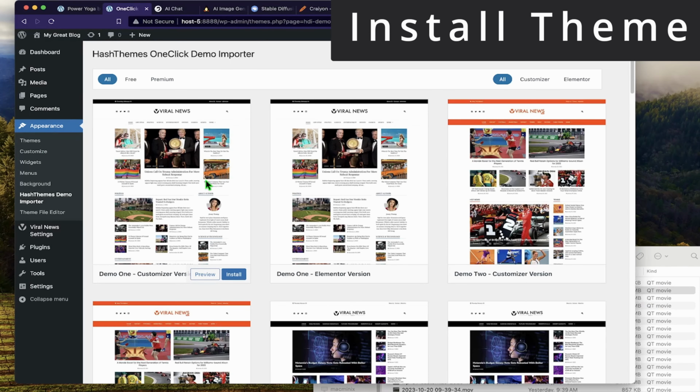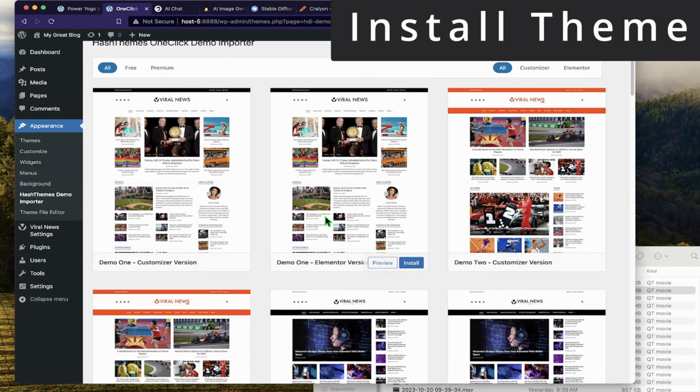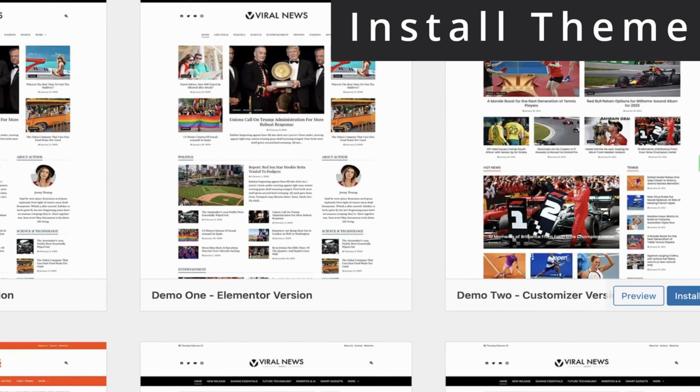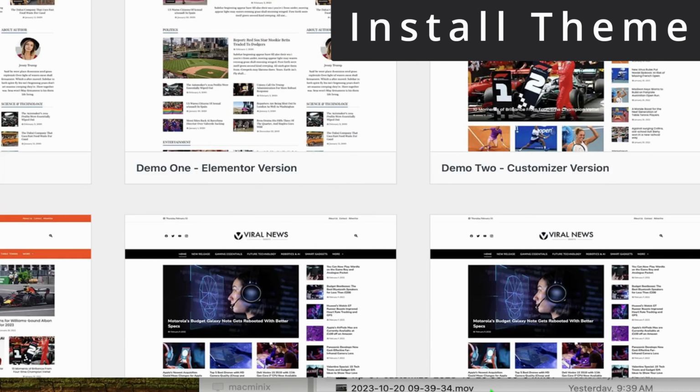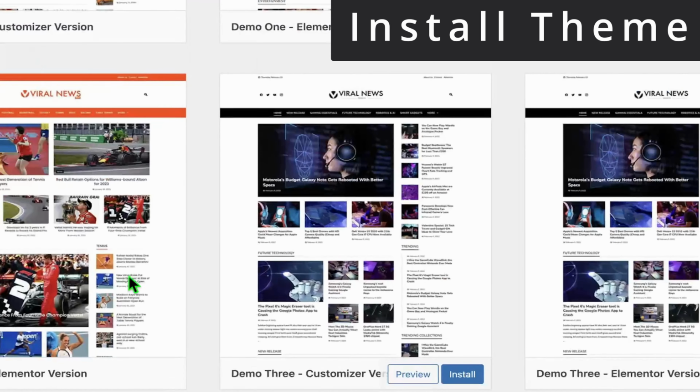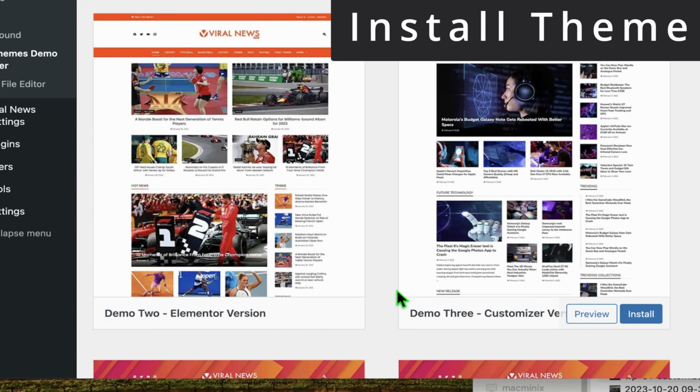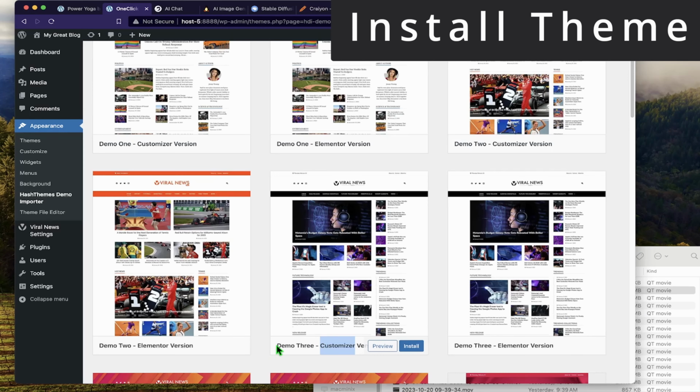And then we get all of these different options for what kind of demo we want to import. So your website is going to look like whatever demo you choose to import. And in addition to having different looks and layouts, these different demos utilize different page builders. If you look in the name of the demo, it'll say either Elementor or Customizer. So you can see that Demo 3 has two versions, a Customizer version and an Elementor version.